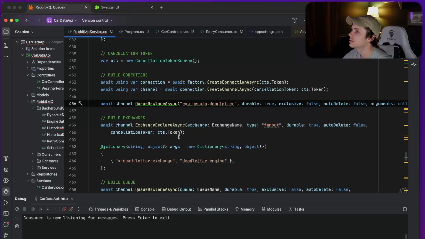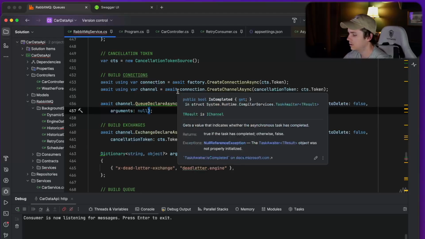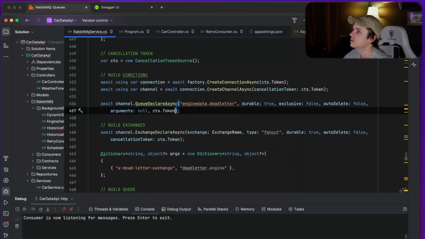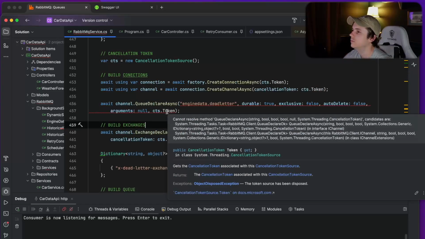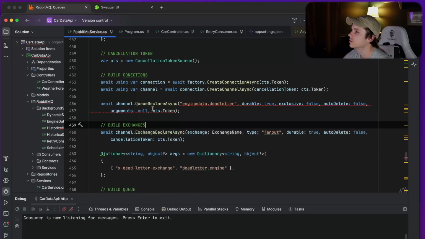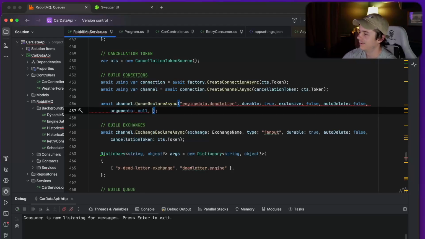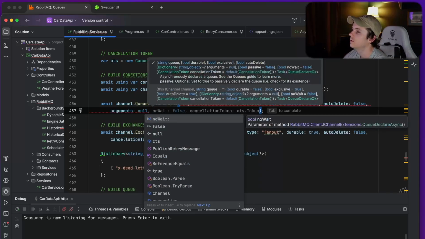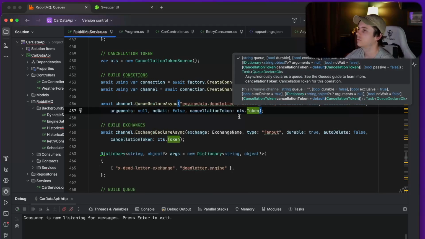We do have cancellation token. So let me just pass my cancellation token in there. CTS.token. Oh, what do we do? I think it was in the wrong spot. Hold on. All right, whatever. There we go. Autocomplete got it for me.